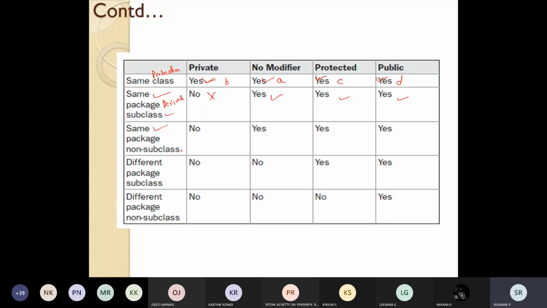So it is a non-subclass. Private member, no access. Other things I was able to access. So this is the first example of this access modifier.